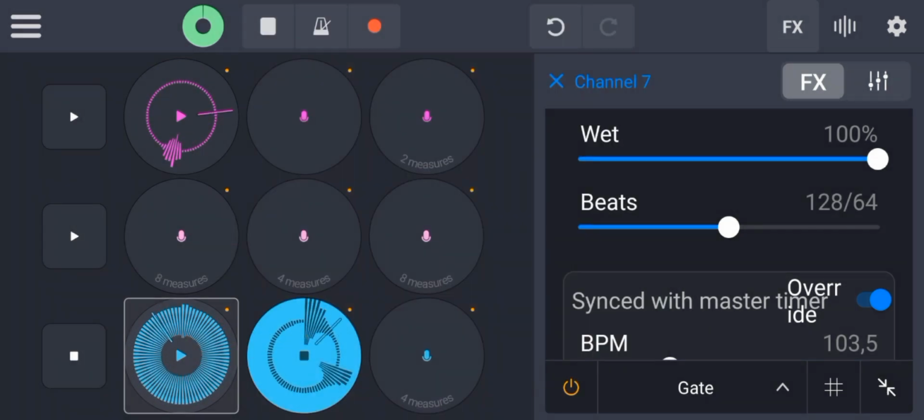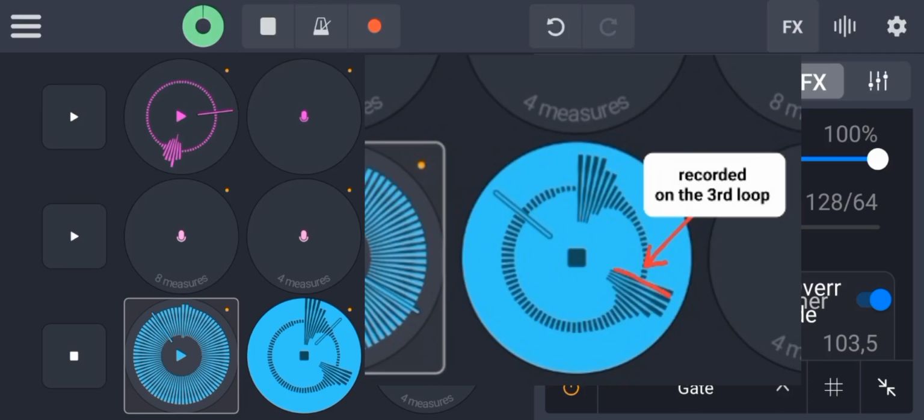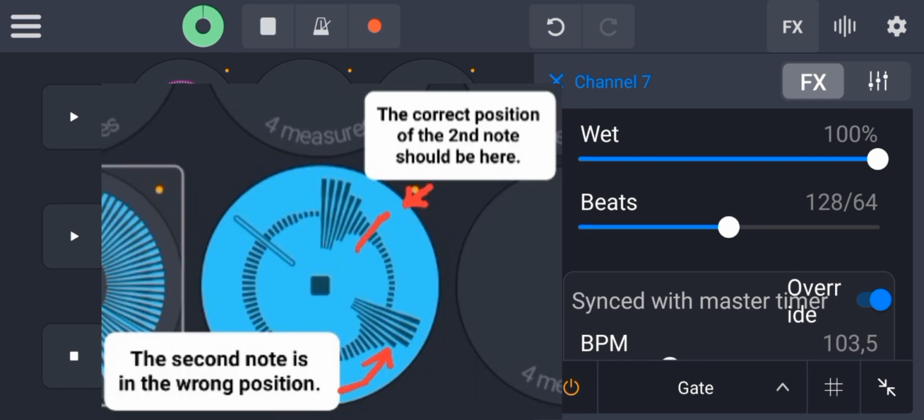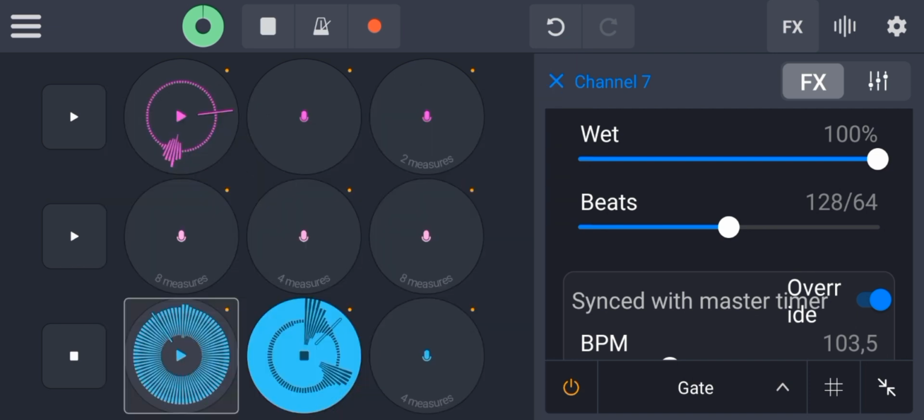As you can see, the second note appears on the third loop, and while waiting for it to appear I can change the pitch for it. The next thing I need to do is adjust the BPM so that the second note is where it should be.